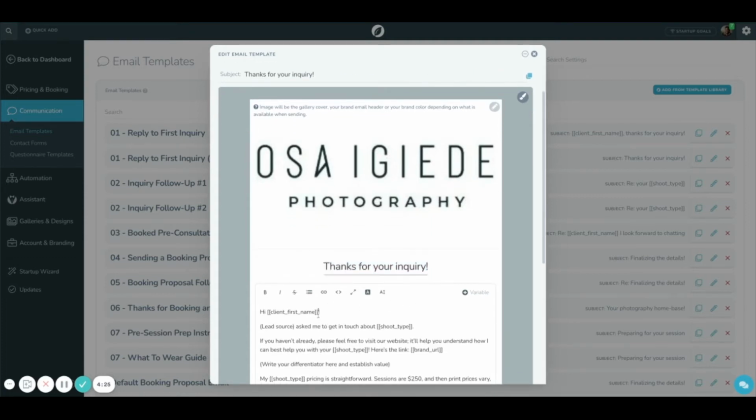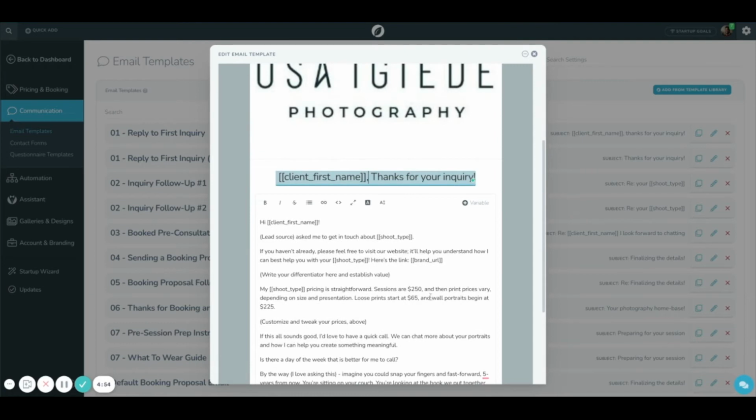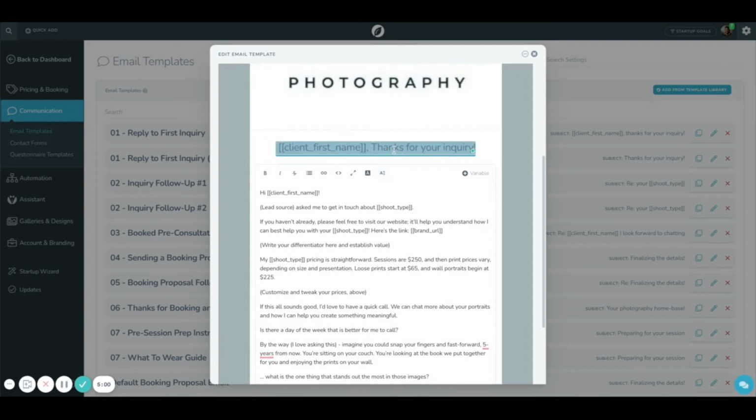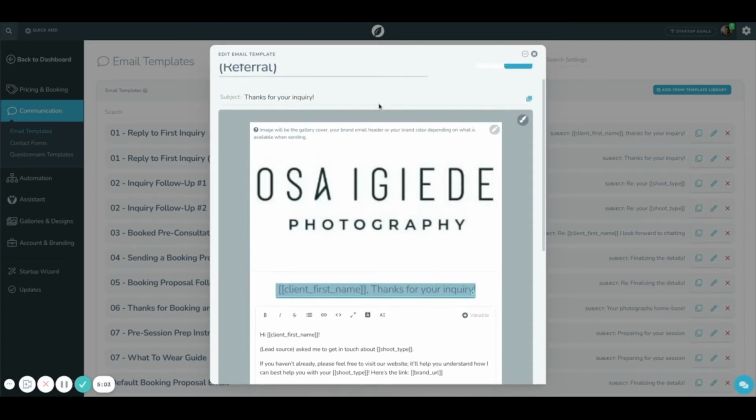But to make this a little bit more personalized, I'm just going to take the variable, remember variables from our contracts template. I'm just going to put this at the front. And so now the variable of client first name, thanks for inquiry, we'll say, if my client's first name is Matt, we'll say, Matt, thanks for your inquiry, and then my email text below. Of course, you're going to make sure you customize this to your liking, but also do the same thing for the subject line as well, for consistency purposes.